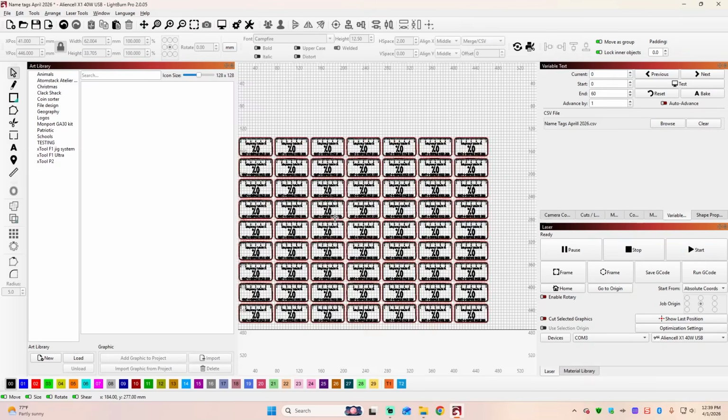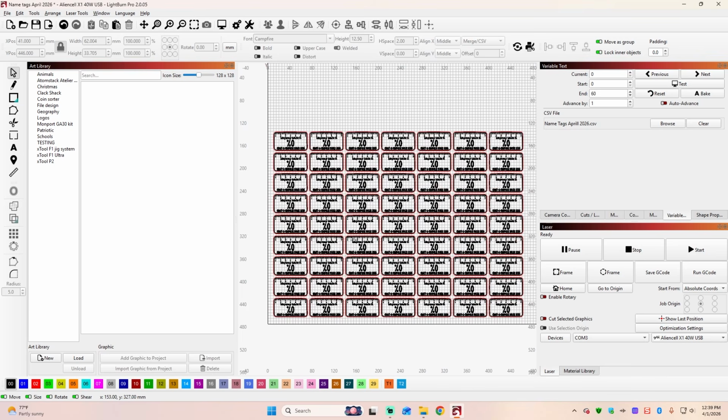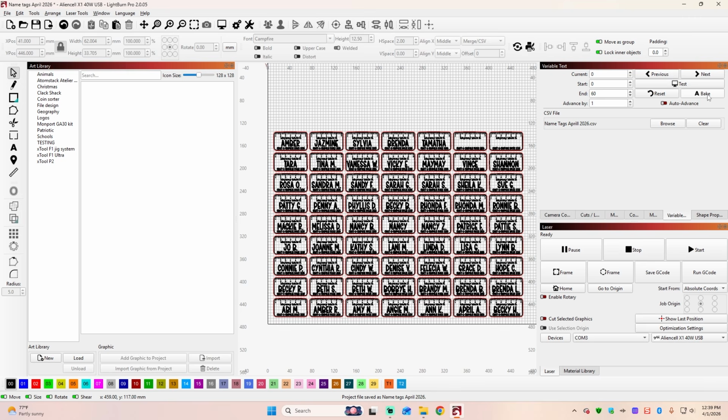Now, the trick to, if you want to use this tool, but you want to take it over to xTool or to Aliencell software and do it there, LightBurn built you in this little button right here. It's called Bake. And so what this does is, I'm going to save now, all right, the name tags. I'm saving the file now. That way, worst case scenario, this is where I can come back to. So once that's saved, I'm going to hit the Bake button.